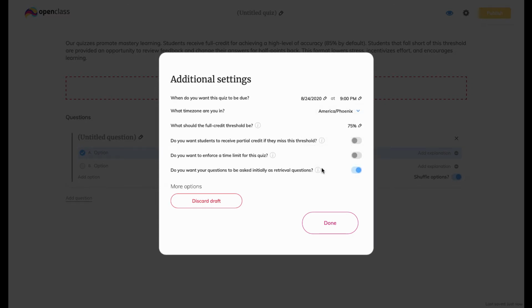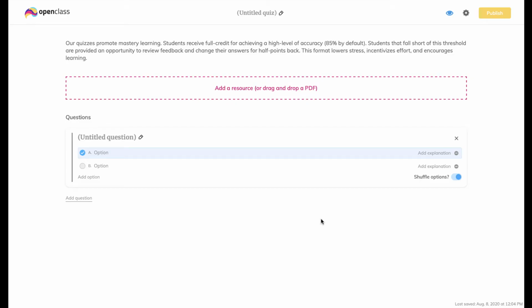We recommend disabling time limits for pre-class quizzes and encourage open book settings for students to use quizzes as an opportunity to research and learn before you discuss this material during your class. When enabled, retrieval mode will initially present your multiple choice questions with a free response text area to jog student memory and encourage them to interact with a concept before they can view the options.